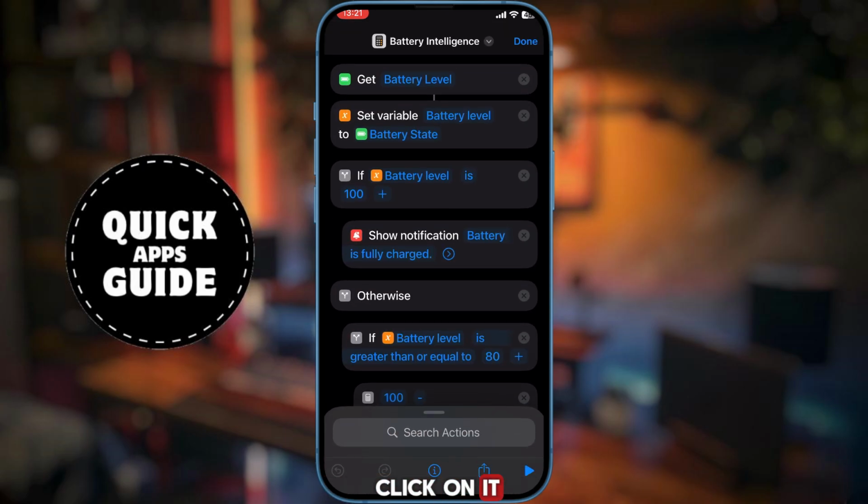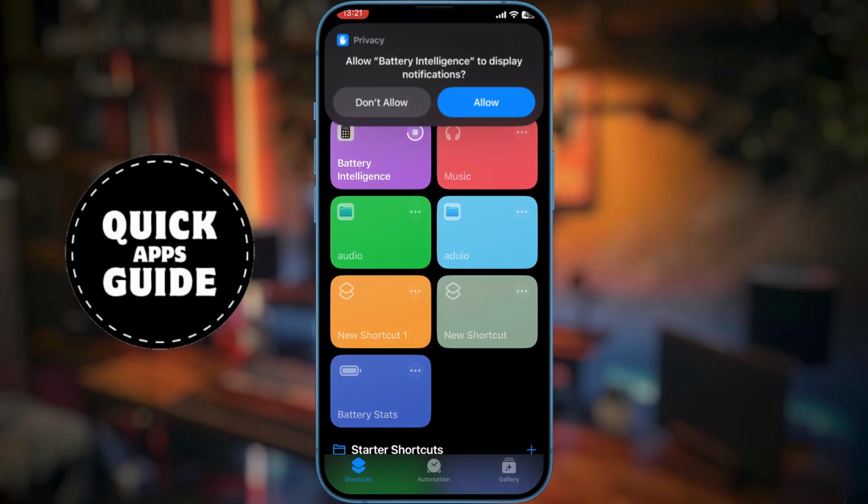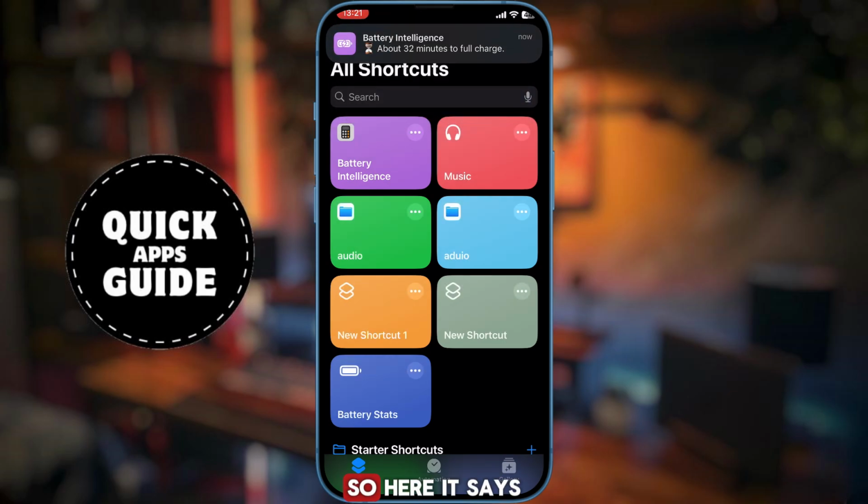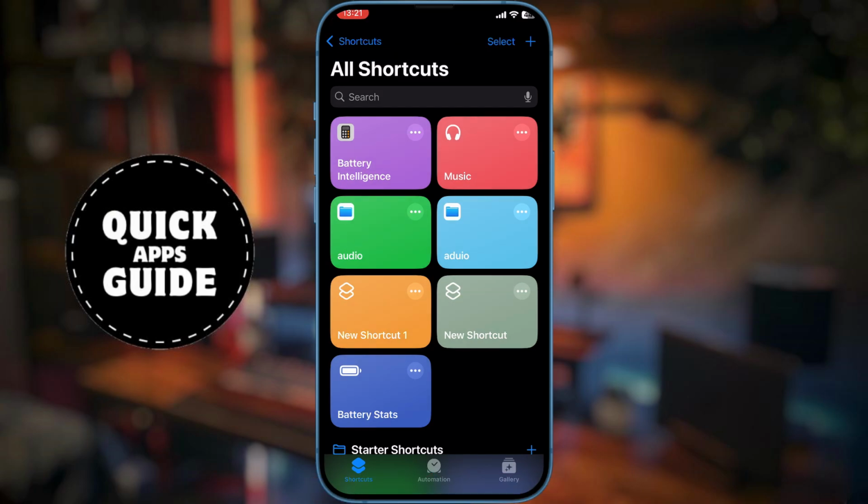Now you want to click on it and allow. So here it says it's about 32 minutes to full charge. Now you can create this to appear every time you plug in your phone on charger.